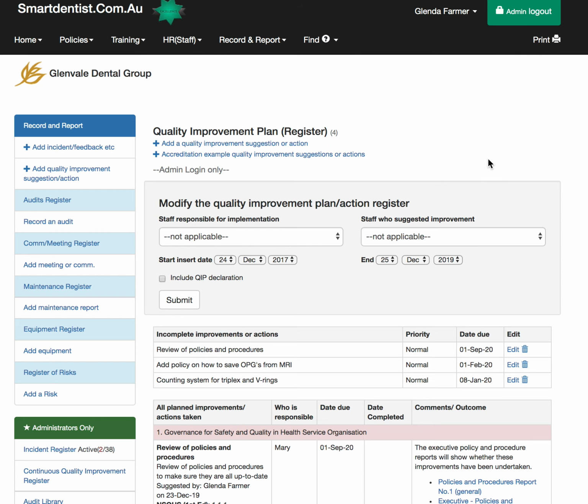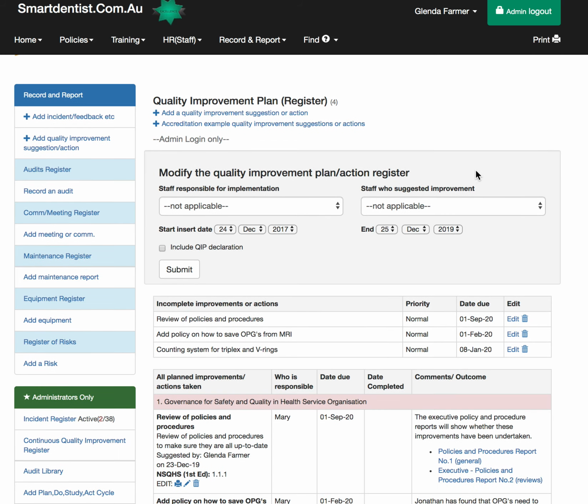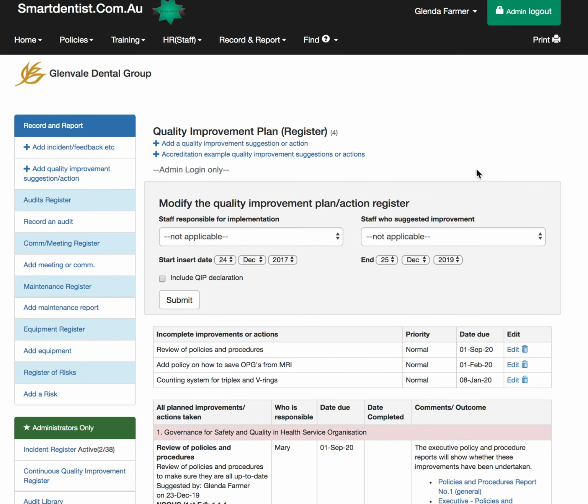This is my practice and our quality improvement register. It's just got a couple of things on because in a small practice it's hard to get really enthusiastic about writing it all down. Anyway, I understand that, but it's not a bad idea.